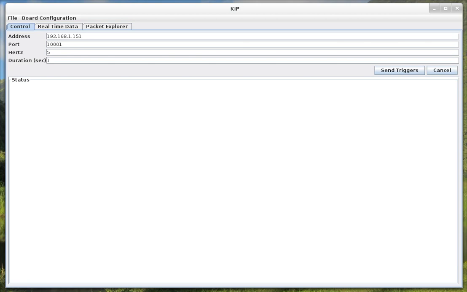What we have here today is the KiP software component of the KiP project. The KiP project is meant to be an educational AMI system for the smart grid. This screencast specifically focuses on the KiP software. The KiP software is the component of the project that communicates with the KiP board.